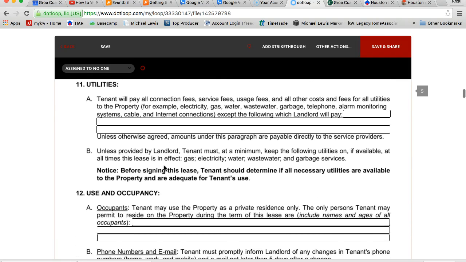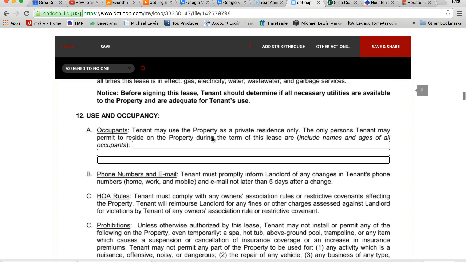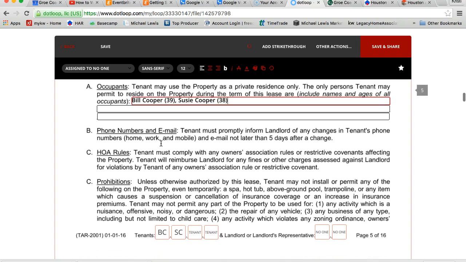Okay. If the landlord is paying any utilities, that would go here. If not, just leave it blank. Occupants, this is where you need to put all the people who will reside in that house. So I'll put Bill Cooper, put his age, let's say 39, and Susie Cooper, 38, and any children as well.